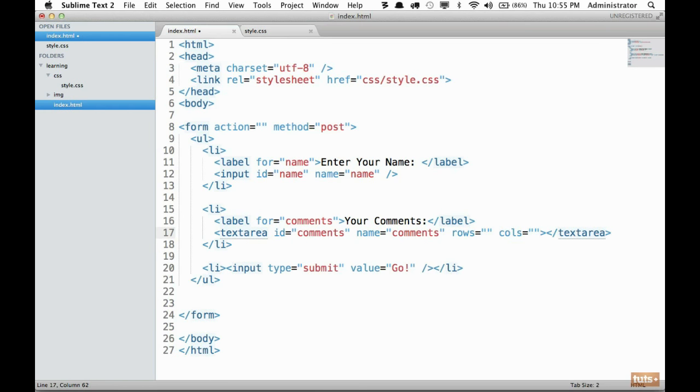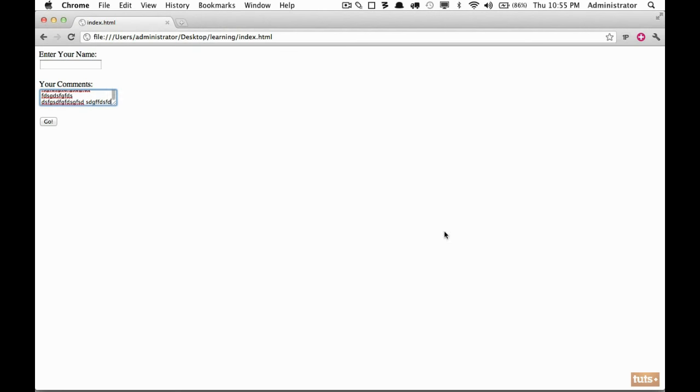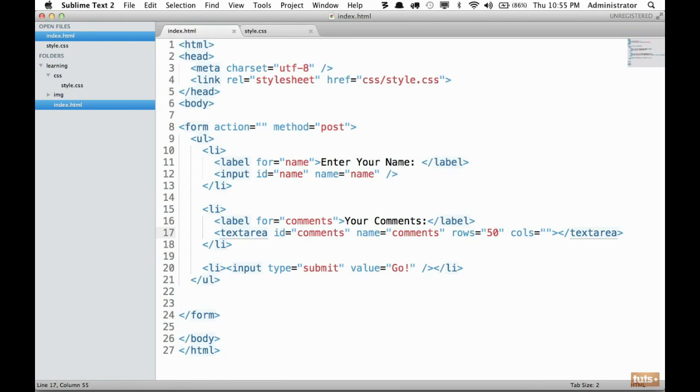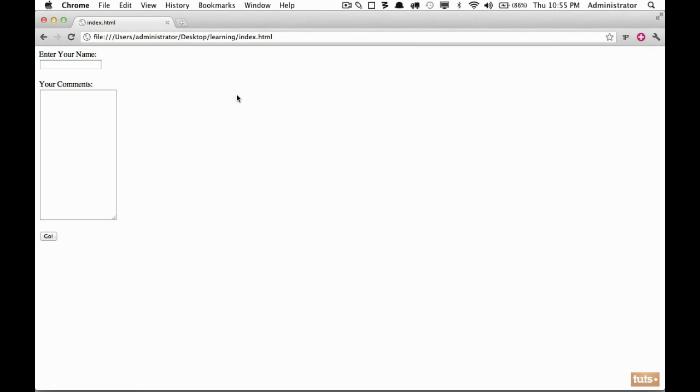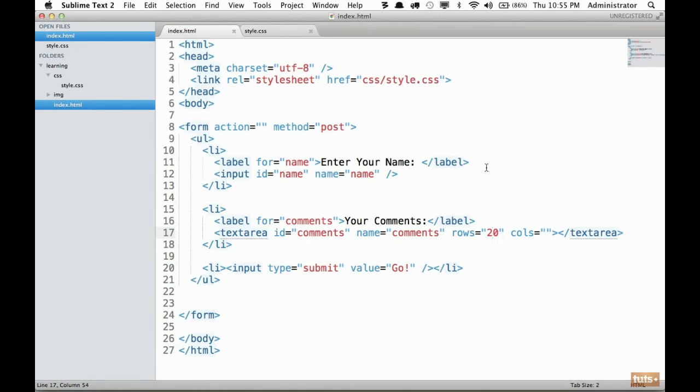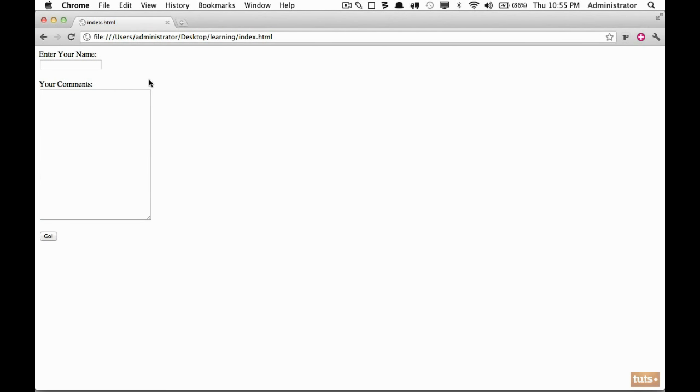You can think of these the same way you would think of them in a spreadsheet. For example, rows will be the number of horizontal rows. If I set that to a big number like 50, that's a huge number of rows. Why don't we bring that down to 20? If it's easier, think of cols equals width, rows equals height. And I'll change that to 30. And now we've given them a lot more room to enter their comment.